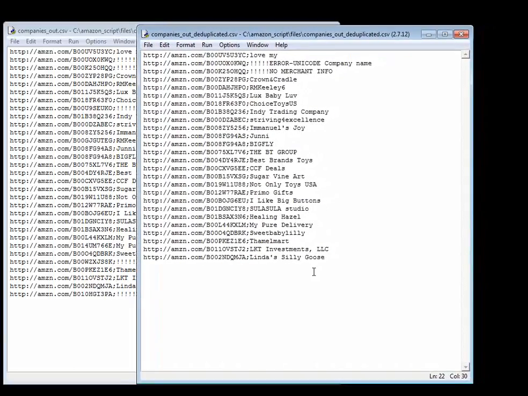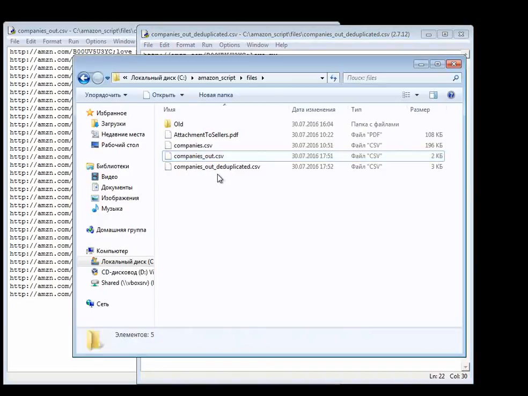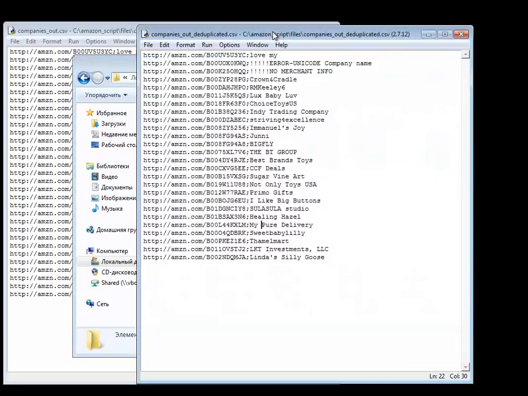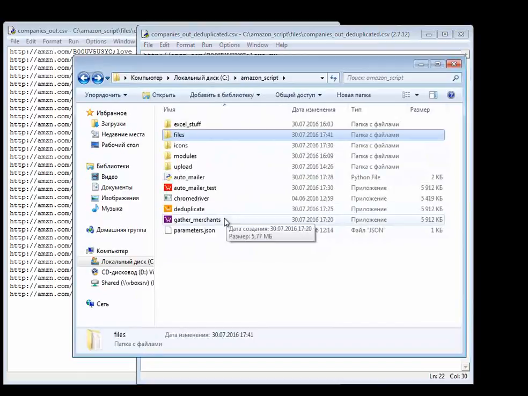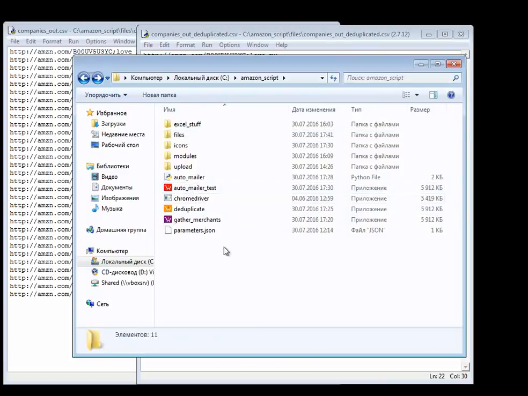So we'll cut that down in Excel, and then we'll save it as companies out deduplicated.csv. So we'll have a list of maybe 4,000 companies that haven't yet been contacted, and that's what the next program, this gather auto mailer test, is going to use to actually send the mail. So I'm going to fire that one up now.